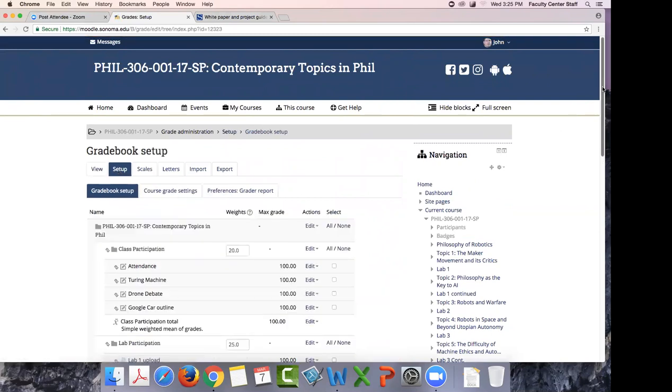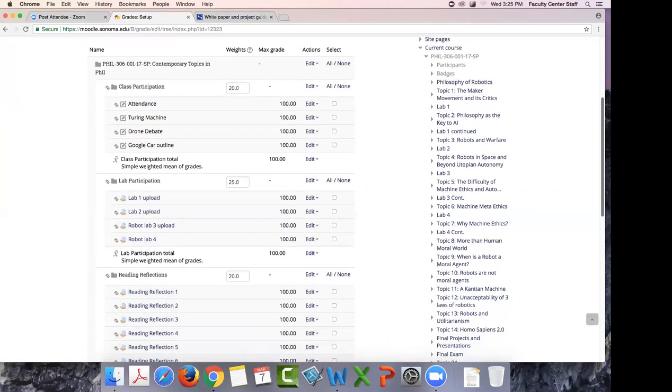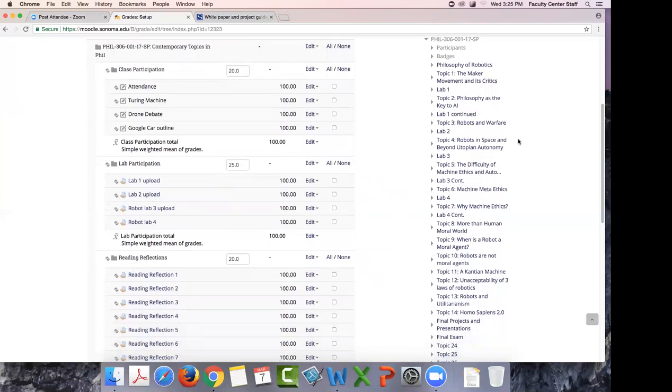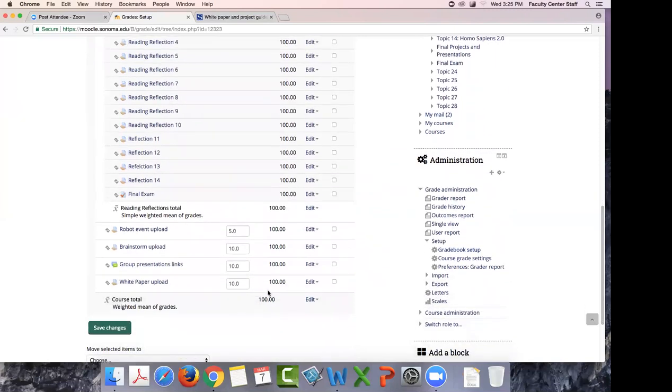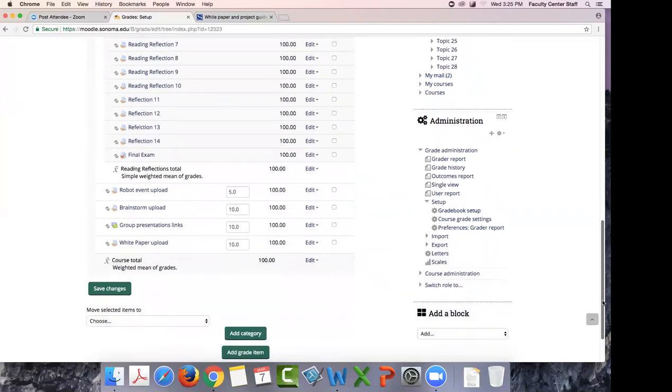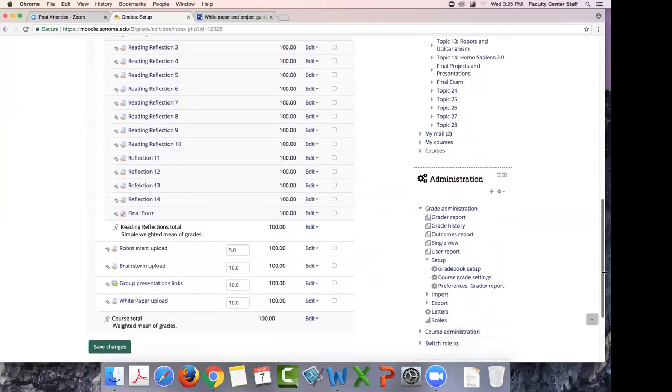This setup screen, sometimes I get this right, and sometimes I don't. I think in this one I've got it right. I like to have class participation be 20%, and these things are part of that 20%, and these things are part of that 25, right? So that's that, and then course total 100. That's just the way I like to do it. It makes it easy for me to conceive of what's going on in the course.